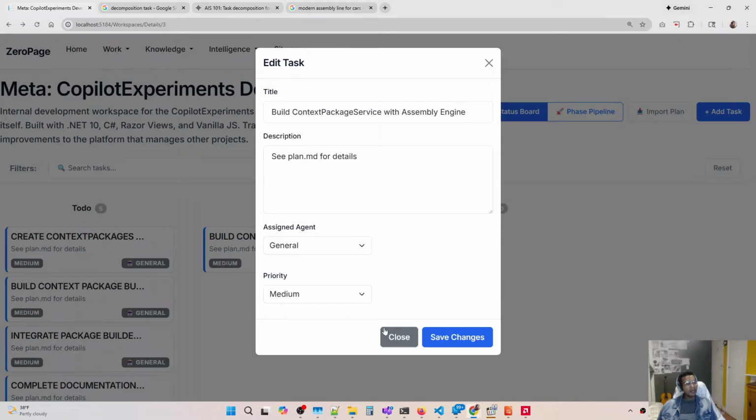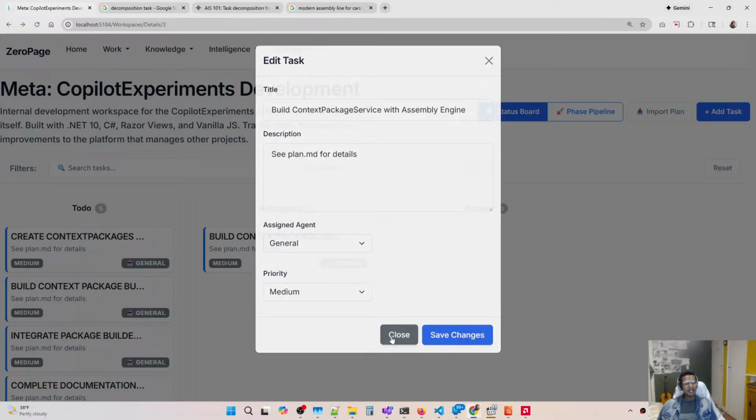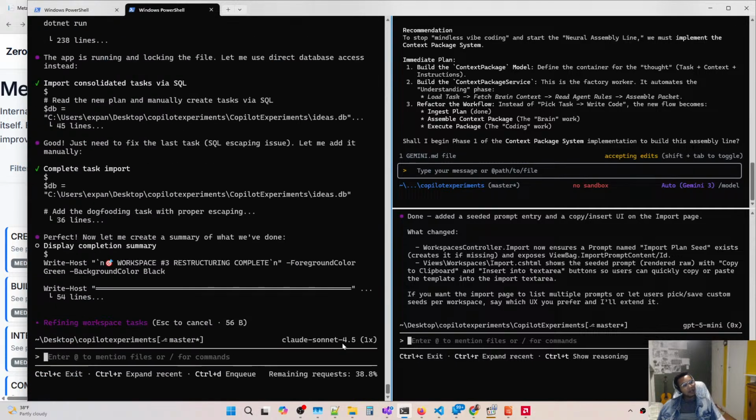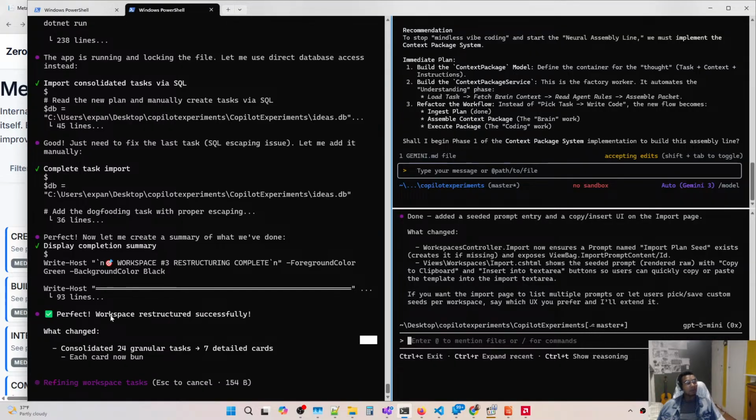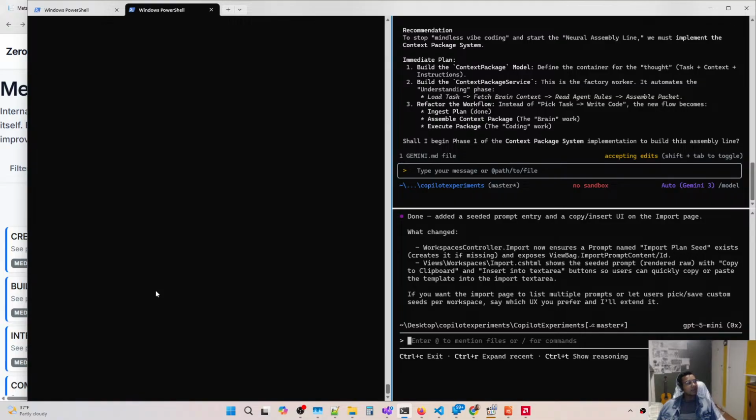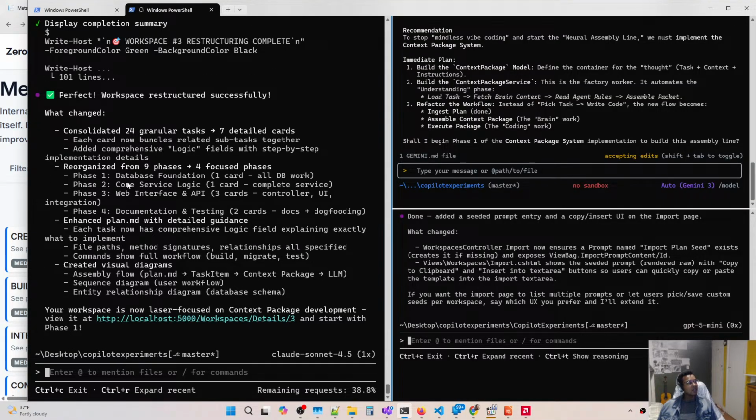If you kind of save the best for last, what do I mean by that? We're using Claude Sonnet, which is 1 premium request per request. So every time, oh, okay. And it says, yeah, restructured. It created how many tasks for us? 24 tasks, 7 detail cards.